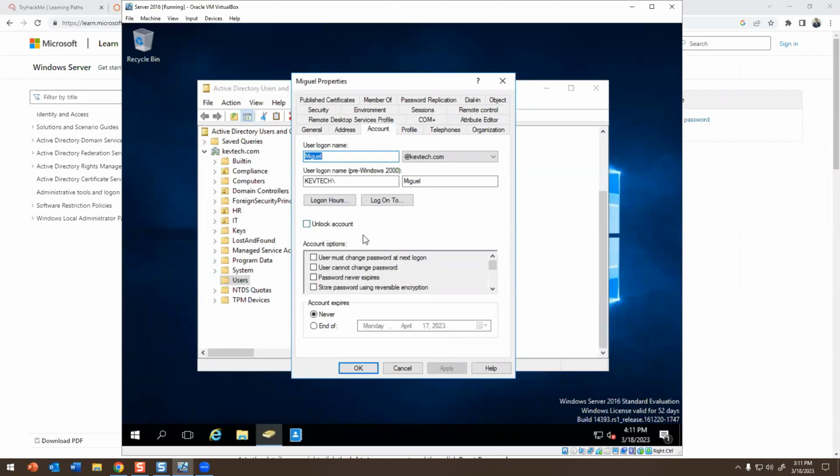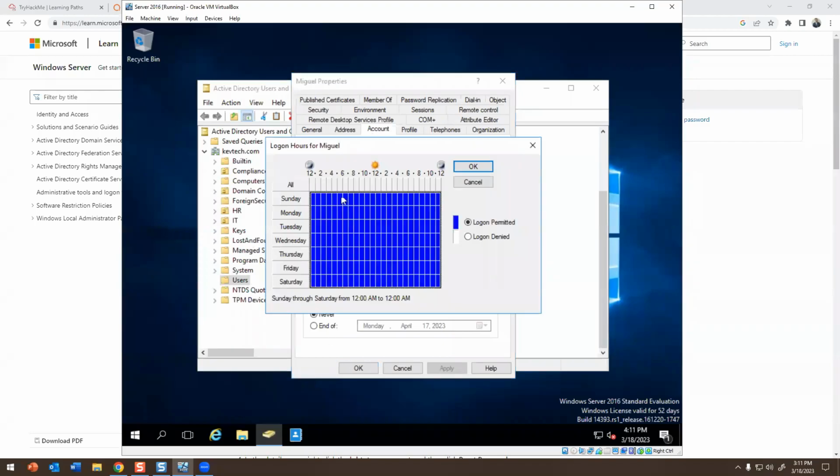So here, it's kind of cool. You have login hours. If you open login hours, here you literally could change the login hours. So he can't log in at this time, or this day. So why would you do that?